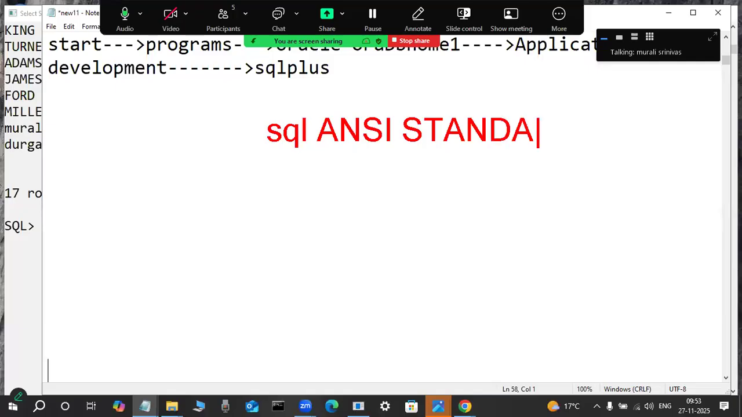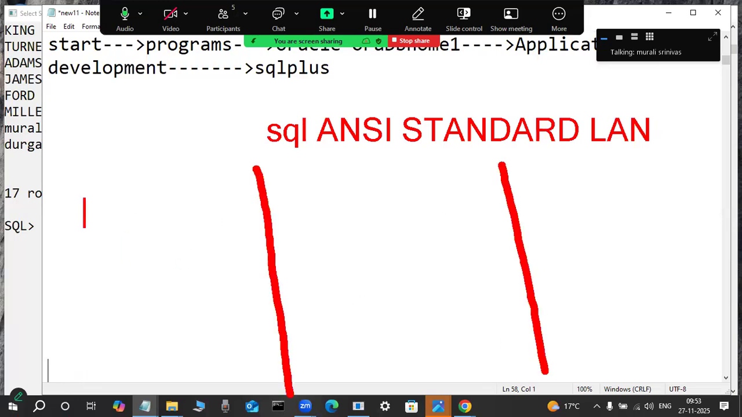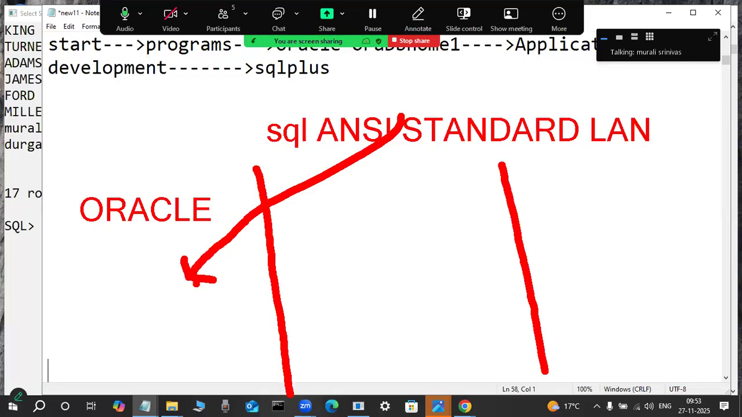From this ANSI standard language, Oracle Corporation created their own SQL language. Observe it slowly here: Oracle created their own SQL language from the ANSI standard SQL. That's why Oracle programmers use Oracle SQL as the language, not SQL Workbench. Through this SQL language they operate the Oracle database.